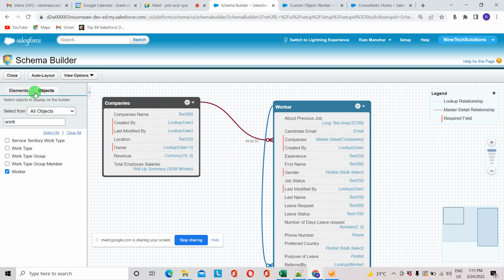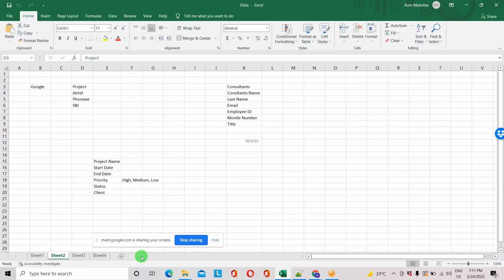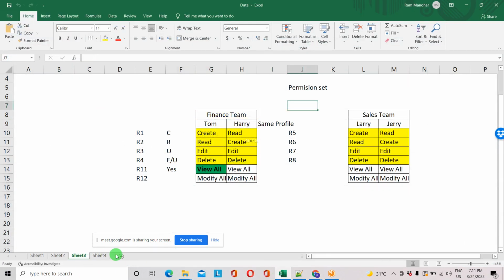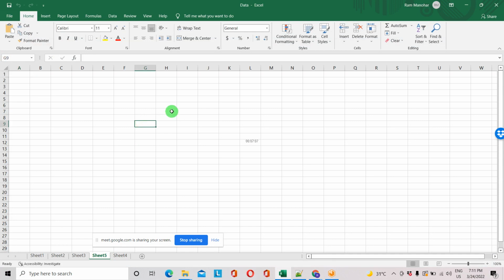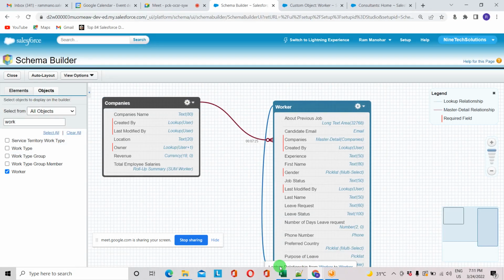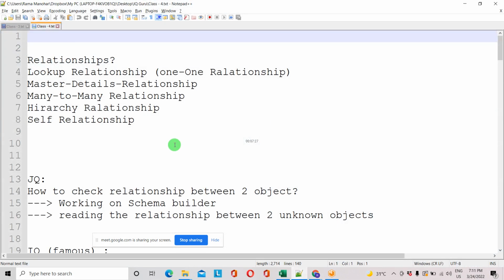So when we have two objects, between teacher and student, we can create lookup or MDR. Now, how many to many will work, we'll see in a small mock session.